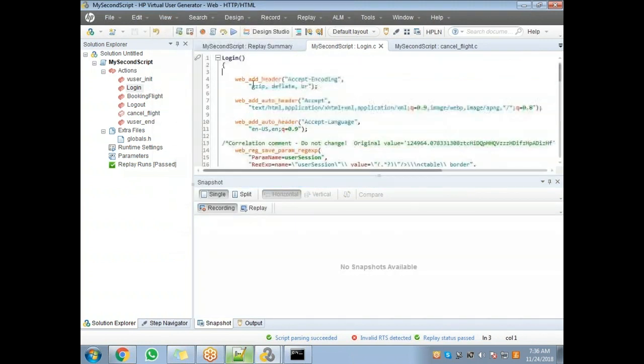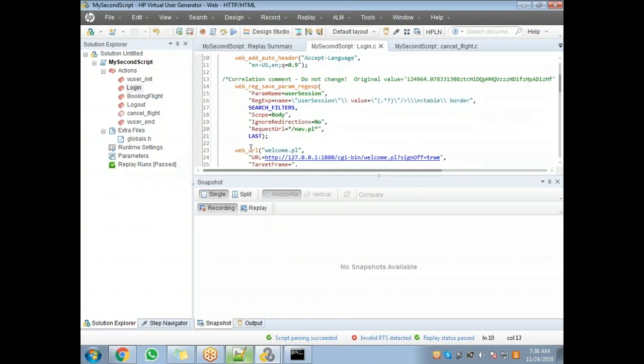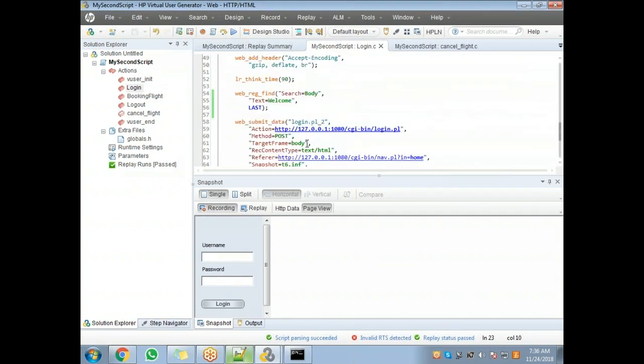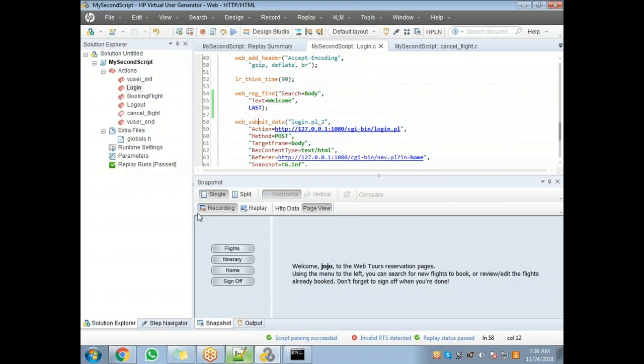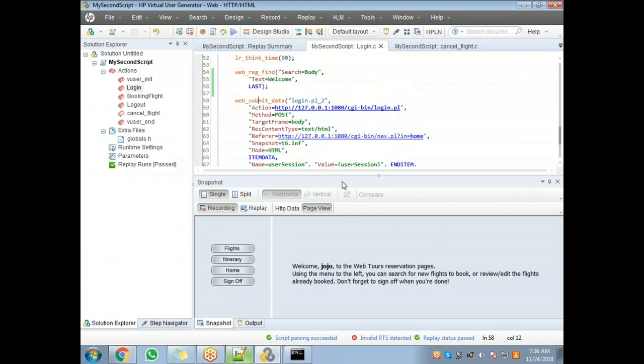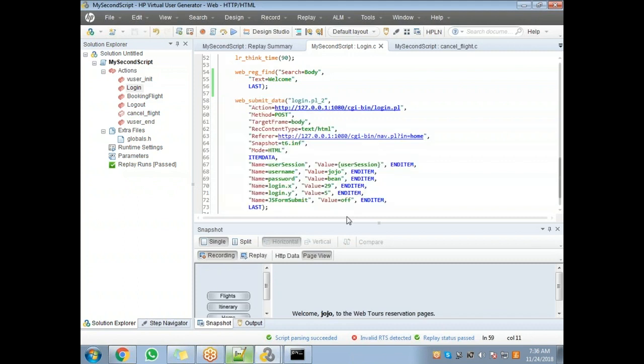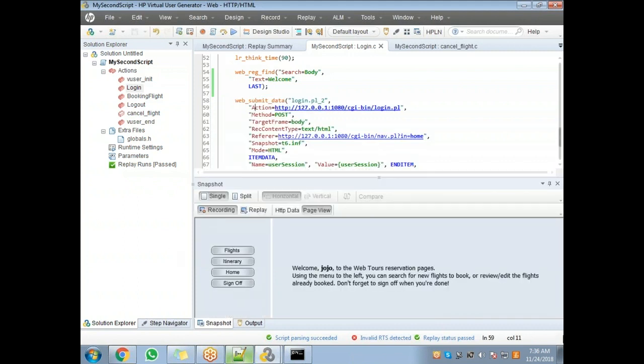The beauty about it, watch carefully. If I click on this empty space, there is no snapshot view. Click on web add header, there is no snapshot view. But as soon as I click on this request, there is a snapshot view. This request belongs to login, and I'm looking at its response. The snapshot view shows the response of this request.